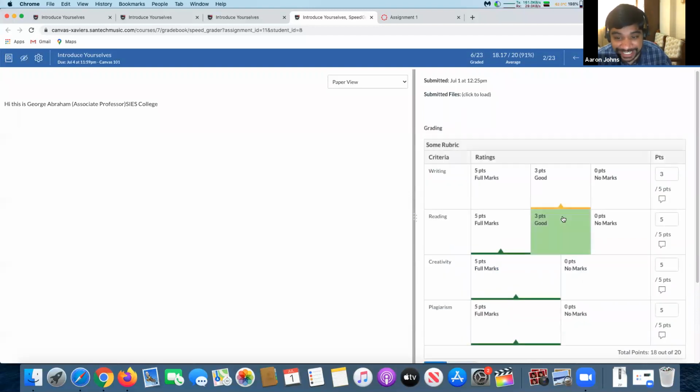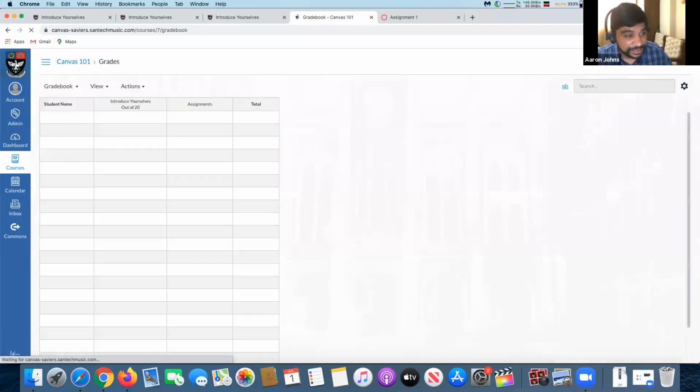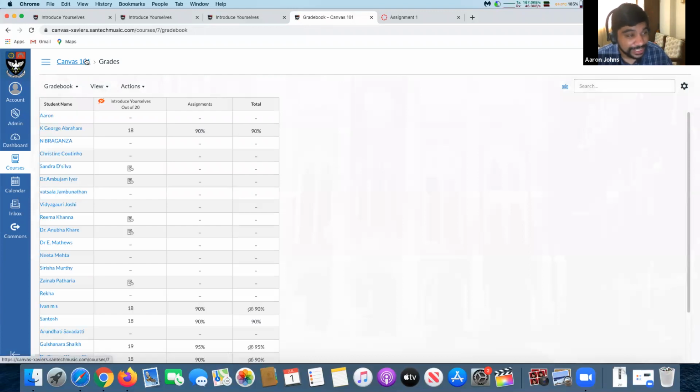But you saw how easy it is to grade over here. That is the beauty of Canvas. It's very easy. And then you can see it here. Even if someone wants to try uploading a Word document, they could have uploaded a Word document for the assignment. There's no problem. Everything is allowed in Canvas.